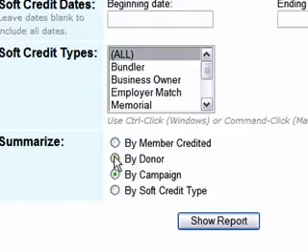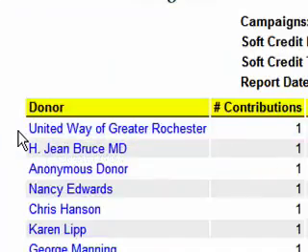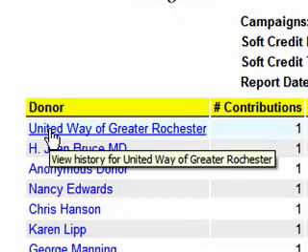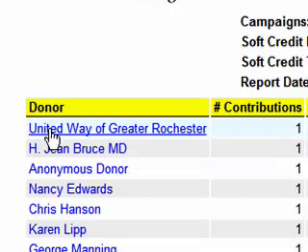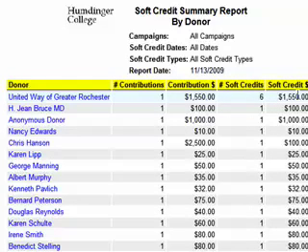I'll go back to the report again. This time we'll summarize by donor. This time it has each donor on its own line. Now for the first one here, just looking at the United Way of Greater Rochester, that is the donor which received the hard credit. And so you can see there's just 1 contribution there, and there have been 6 soft credits granted related to that contribution for a total of the same amount as the hard credit.